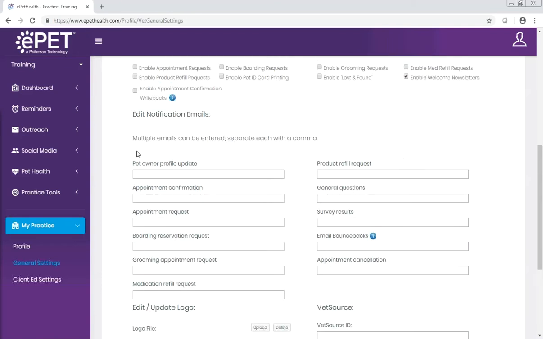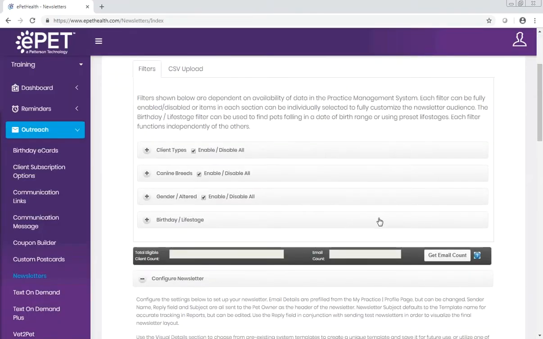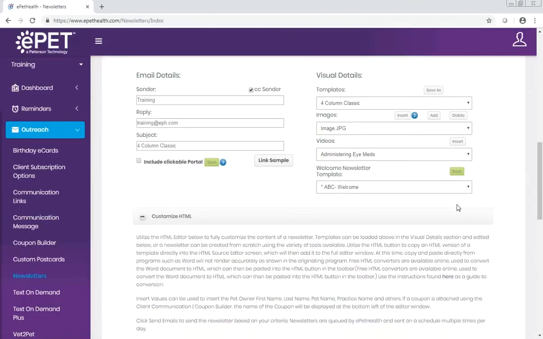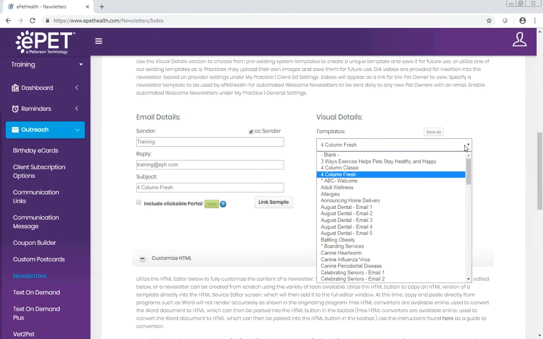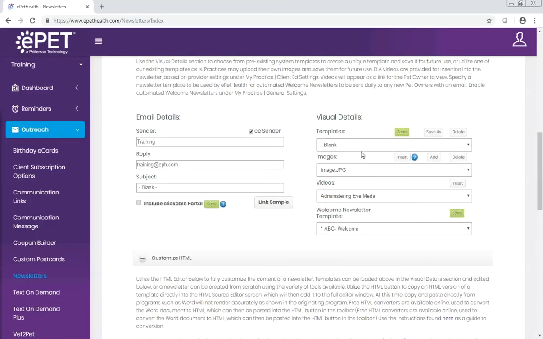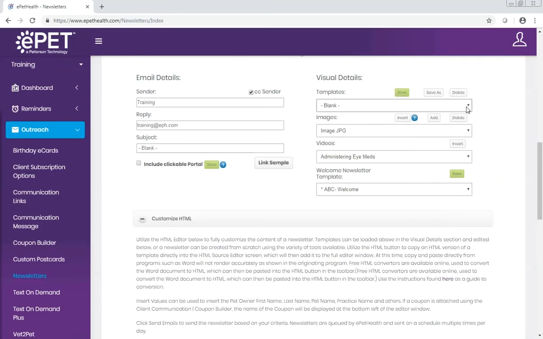Anytime you wish to send a new newsletter, check out a variety of topics available. Again, any template you select can be customized, or you can start fresh by selecting the 4-column classic or the 4 fresh template. You can also select a blank template and build completely from scratch. You can insert your own HTML if you have created it separately in the HTML source editor. Let's select another template and send a newsletter.